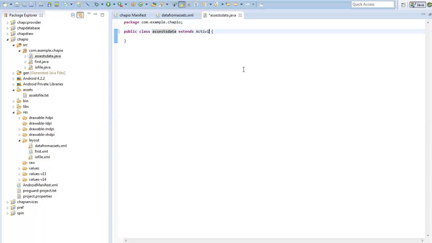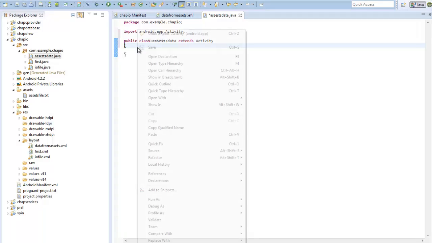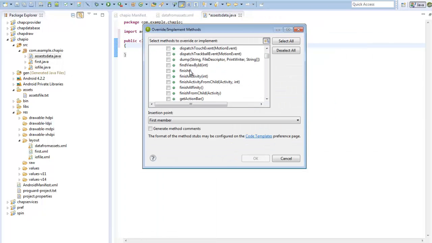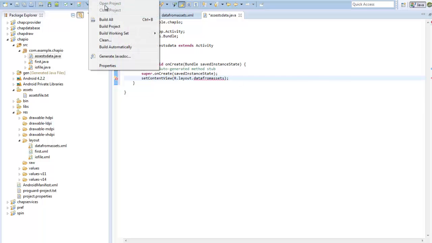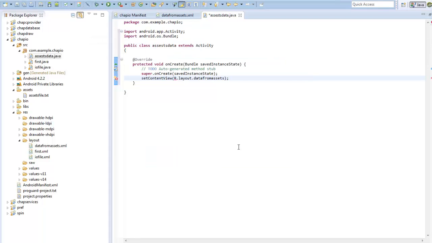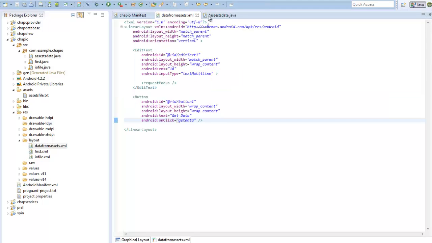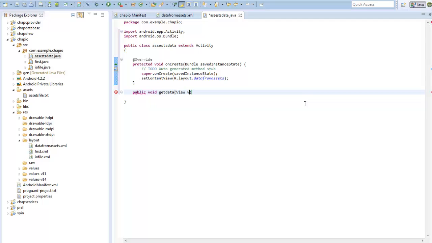I'll extend this to my activity class, import, create my on create, and simply set the content view to R.layout.data from assets. So just clean my project. Now I write my get data view.